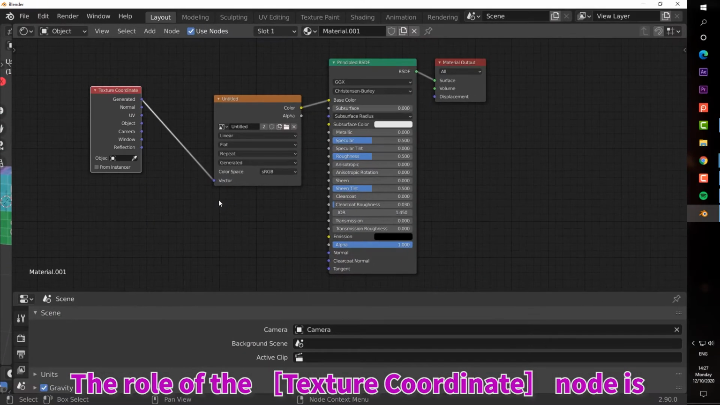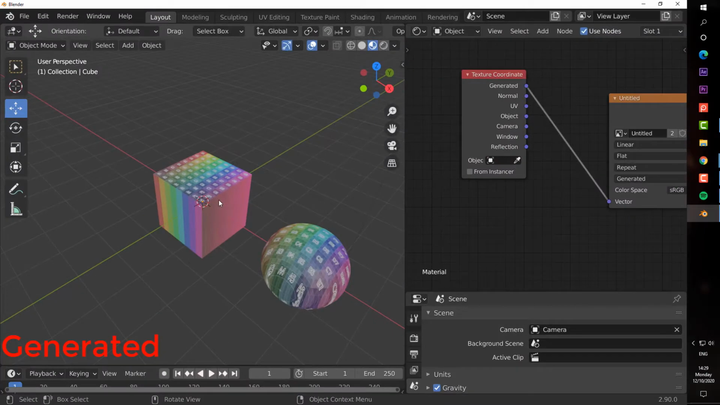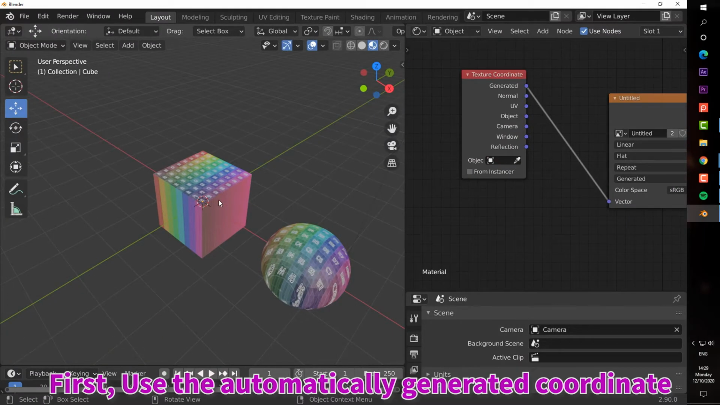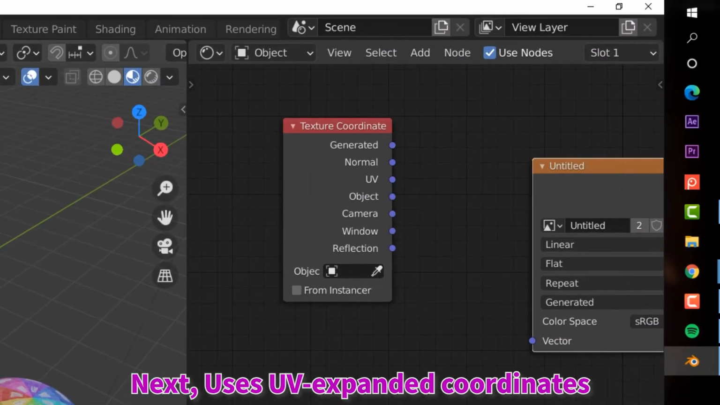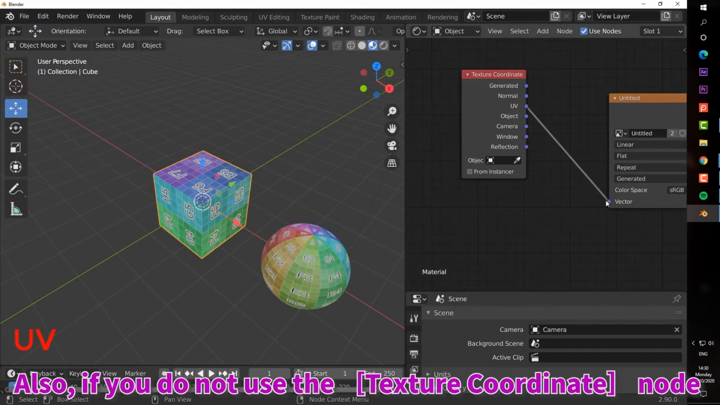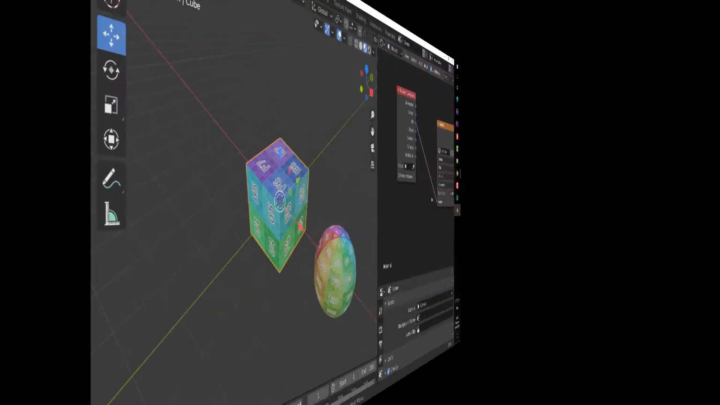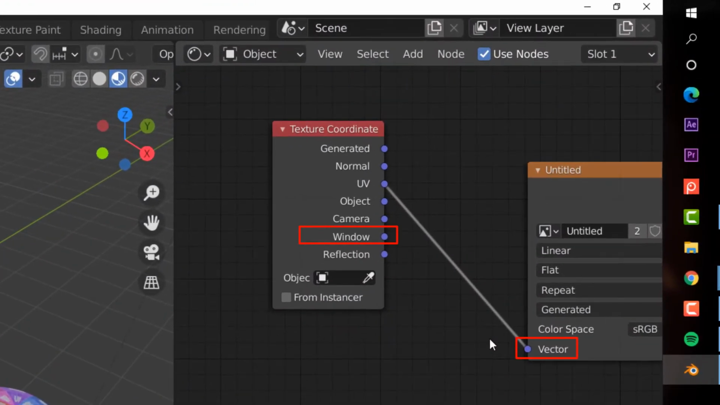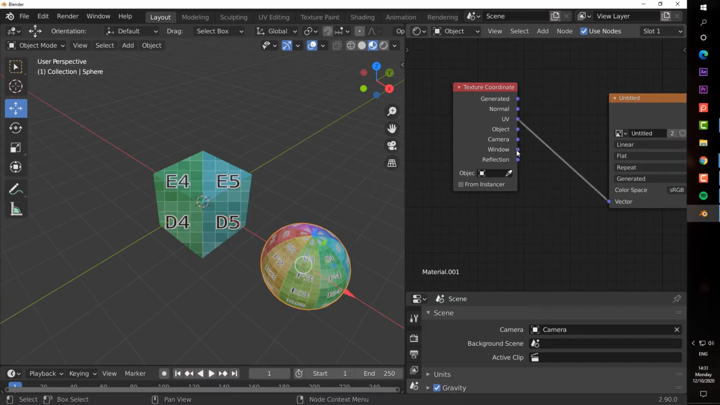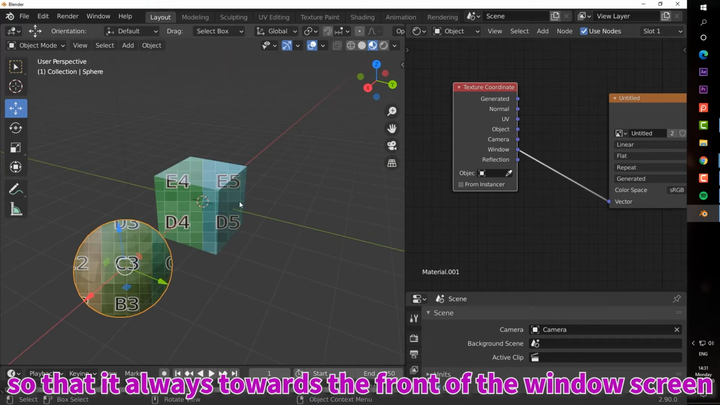The role of the texture coordinate node is to determine the coordinates when mapping the texture. Let's see how it is. First, use the automatically generated coordinates. Next, use UV expanded coordinates. I'll explain UV mapping next time. Also, if you do not use the texture coordinate node, these coordinates will be used automatically. With the window coordinates, the texture is applied so that it's always towards the front of the window screen.